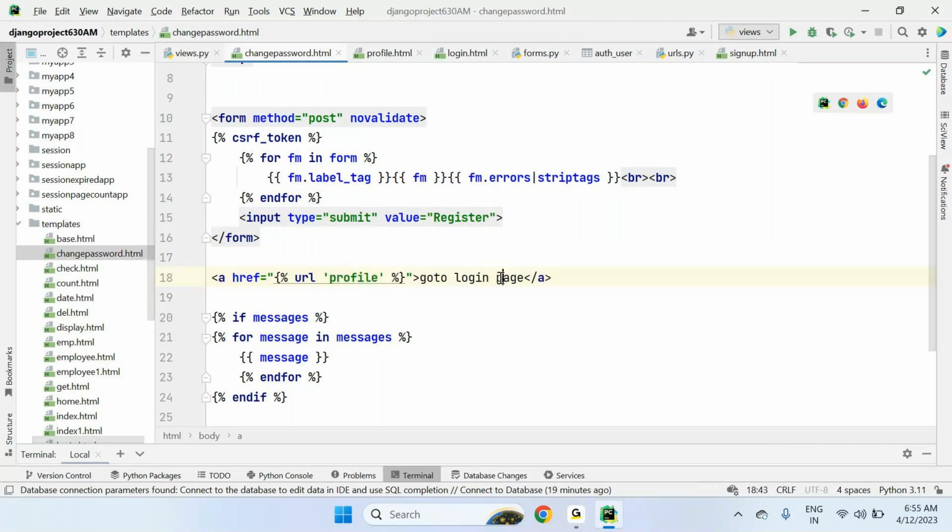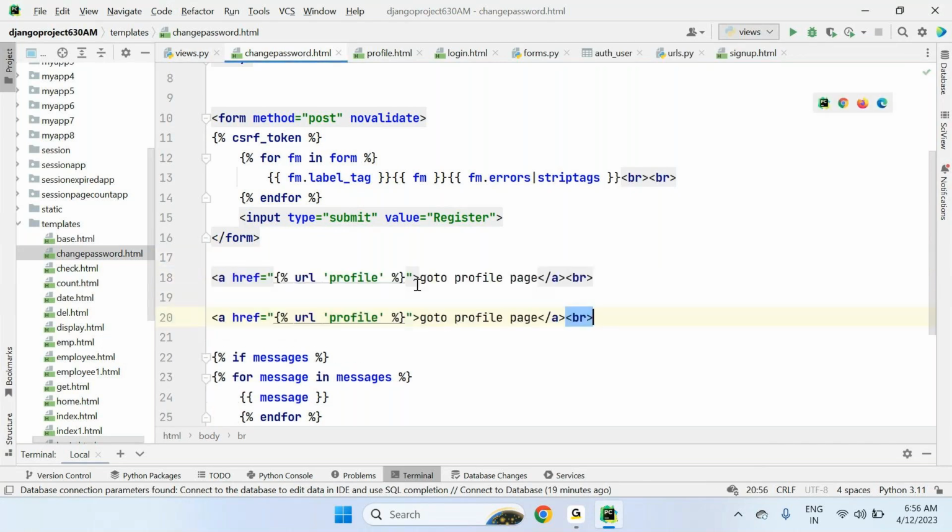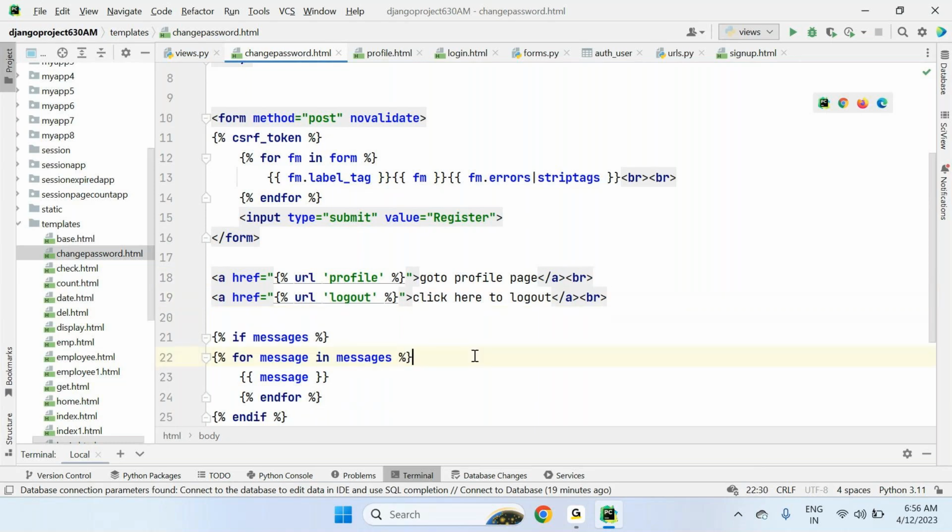Okay, profile page. If the user wants to go to the profile page, he can go there. And in the BR section I'm taking, let's copy this and paste it here. If the user wants to go to log out also after changing the password: click here to log out. If I'm providing this facility to the user in the change_password.html page, by clicking on the profile page he can go to profile, and by clicking log out he can go to log out.